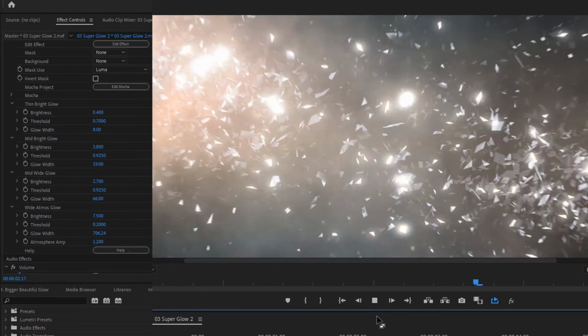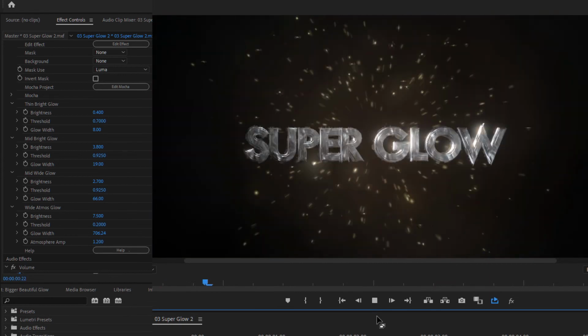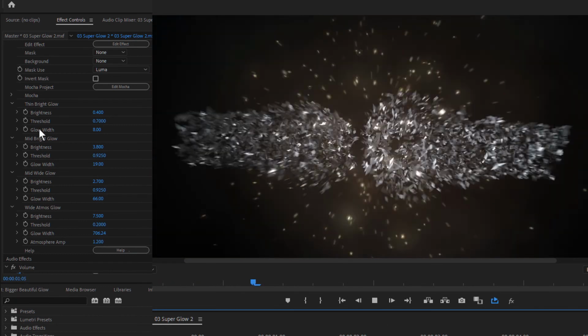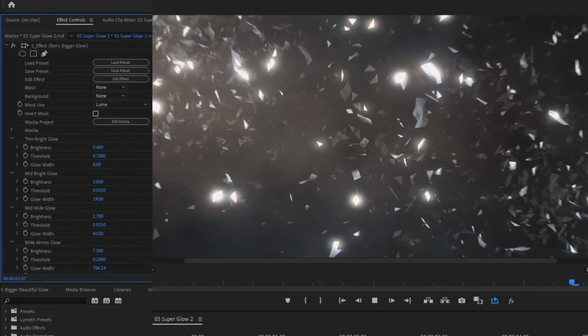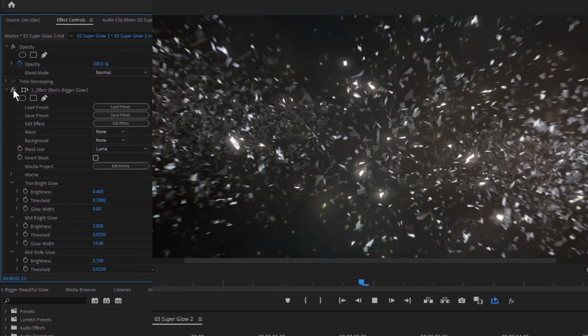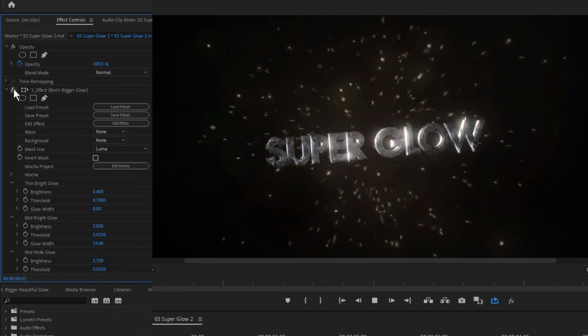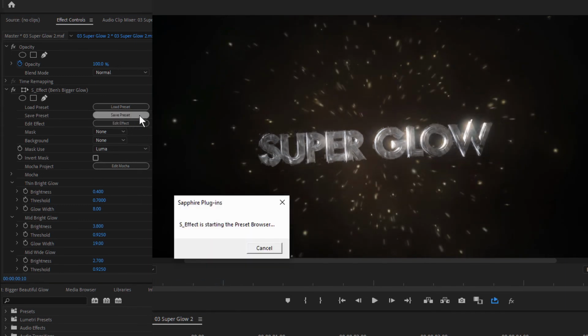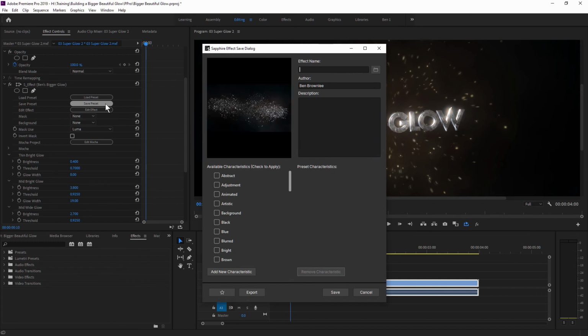Let's play that back. And that's certainly glowy. Before and after. And I've got this basic sort of recipe. I can save this preset out, and we can save this out.